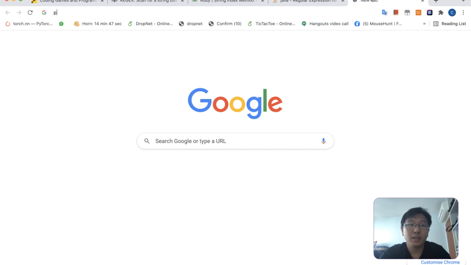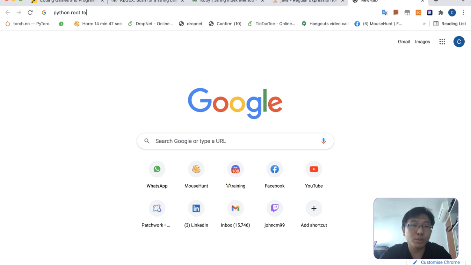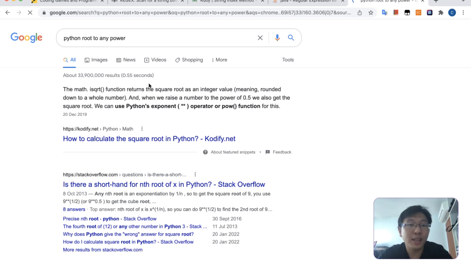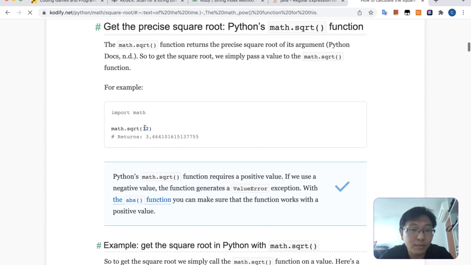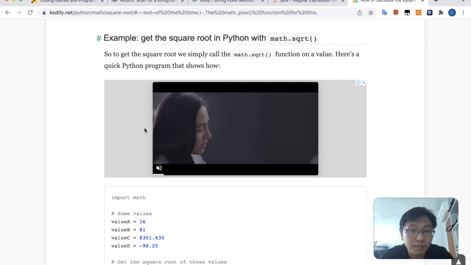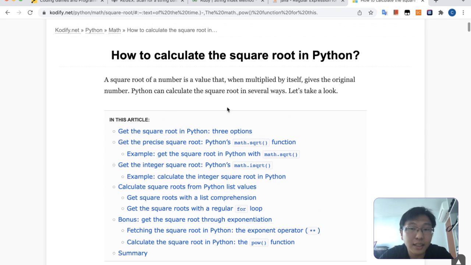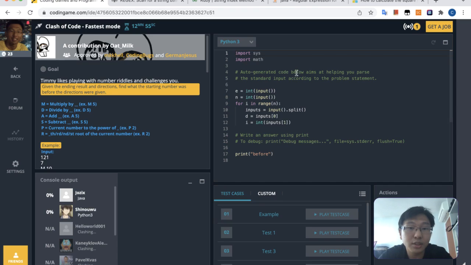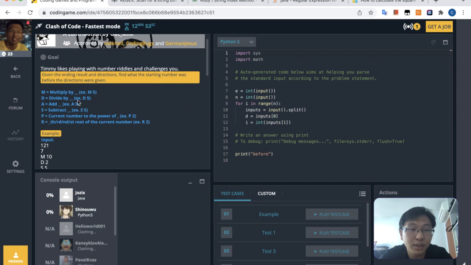Okay, let's see. Python square root to any power. Actually, we can just use the exponent, to the power of one third. I think we don't need to use the input function. We can just use star star. Okay, so let's do this.